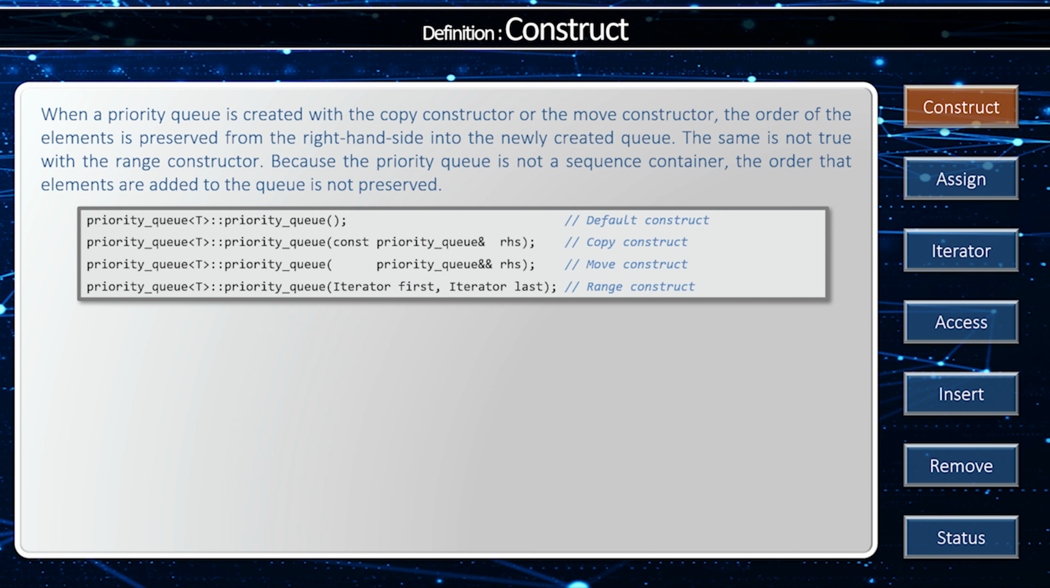There are four ways to create a priority queue object: the default constructor, the copy constructor, the move constructor, and the range constructor. Note there is no initializer list with a priority queue.